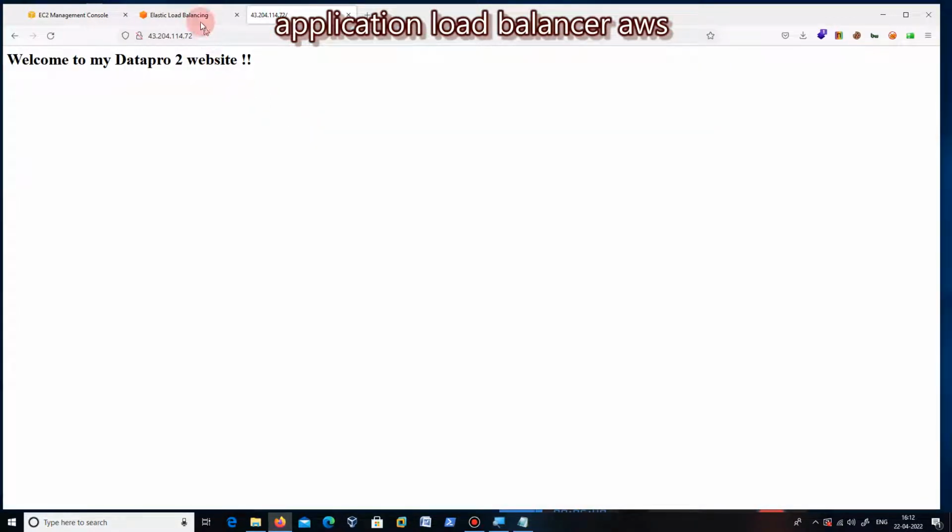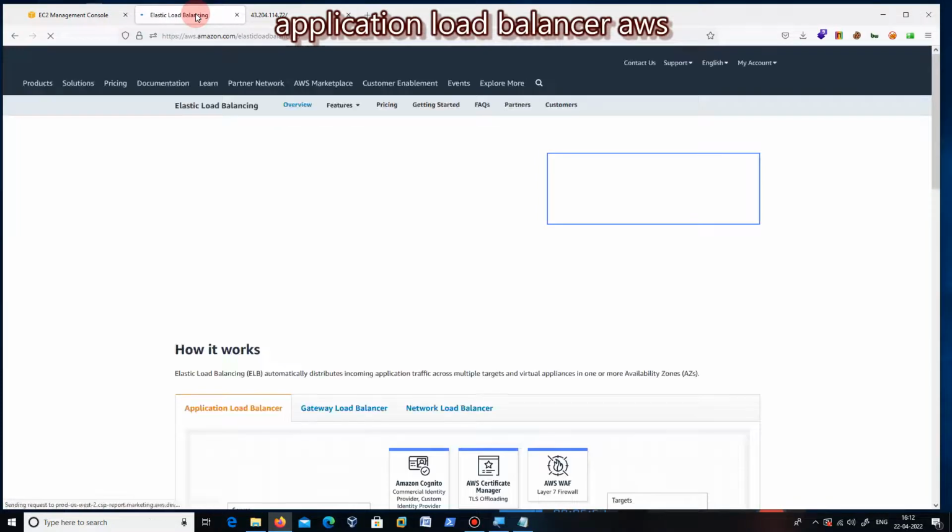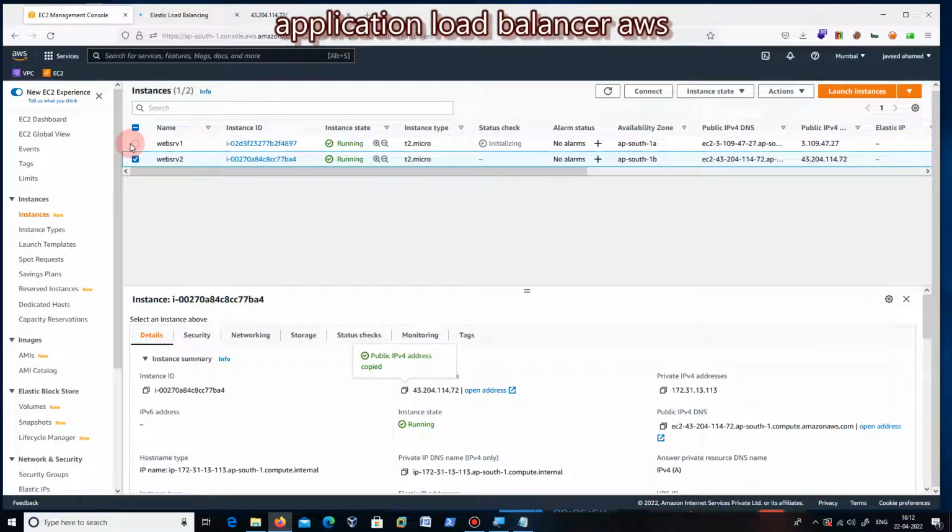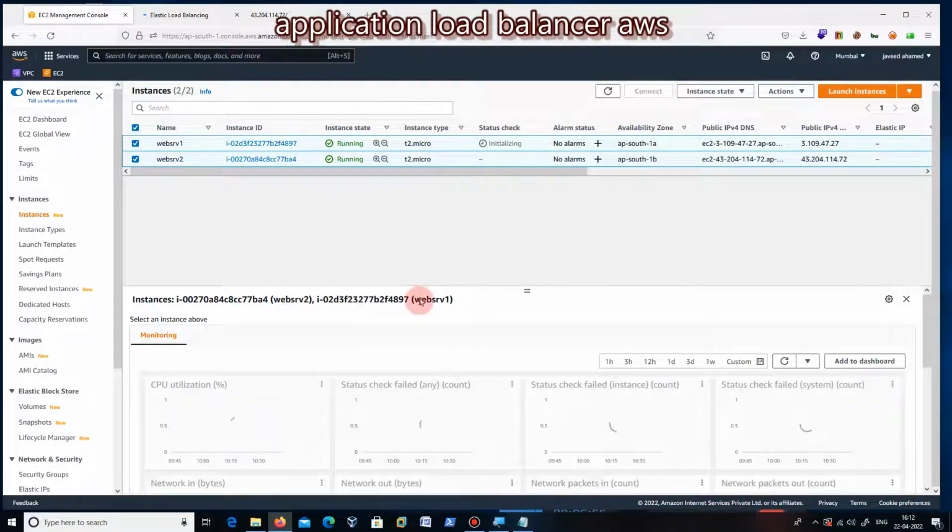So this is server 2. Again we will select the next one, and here.